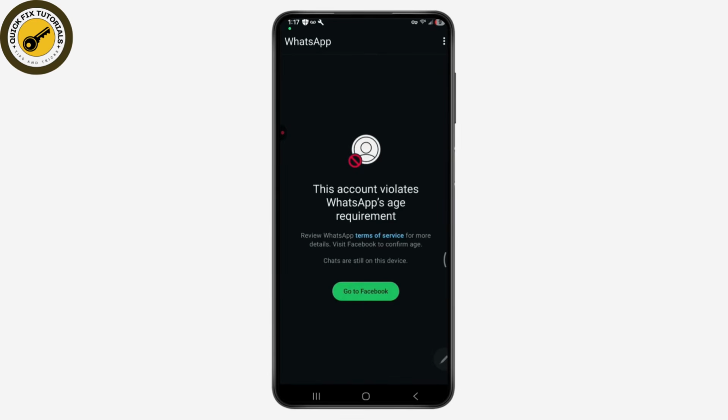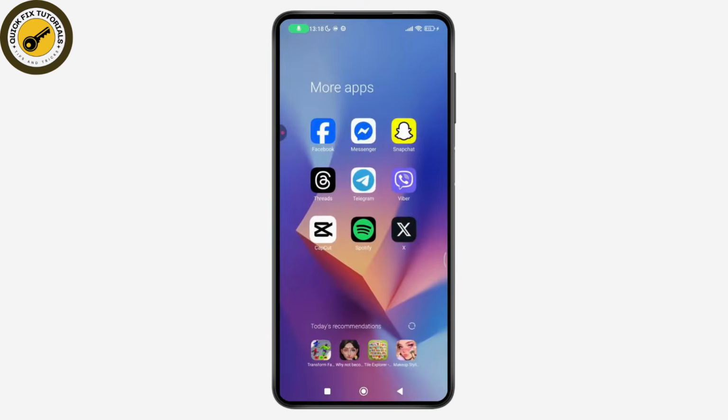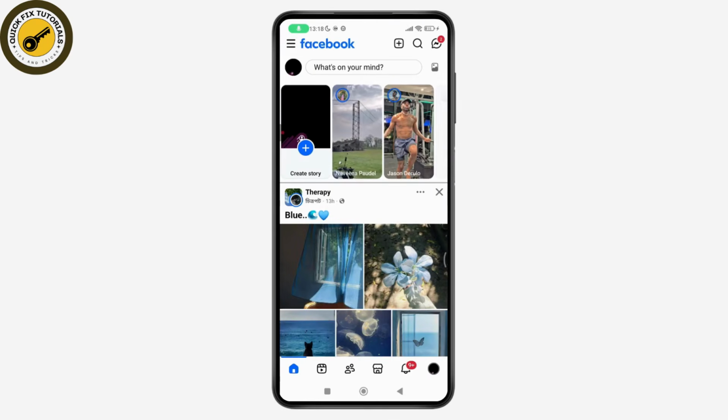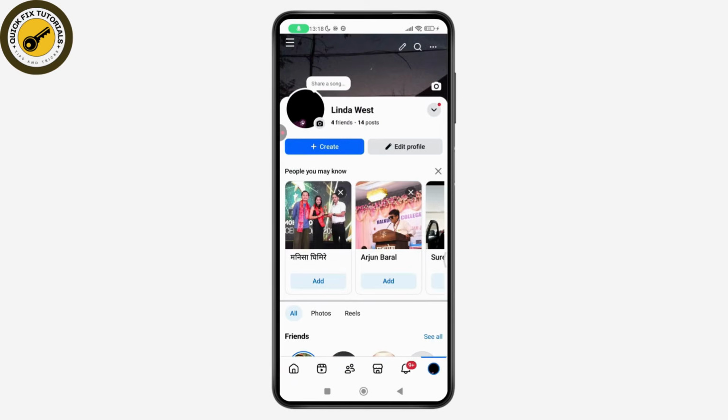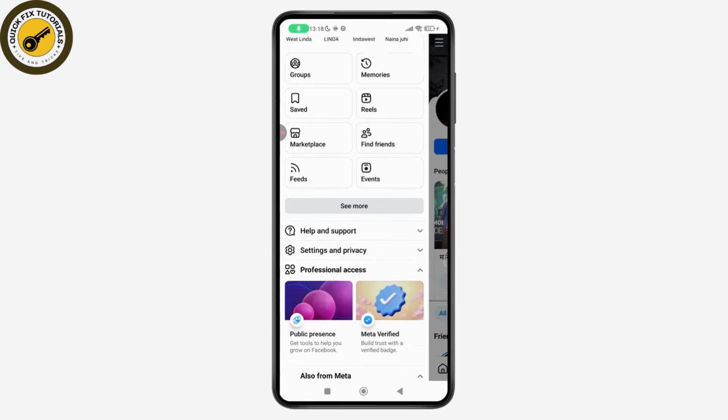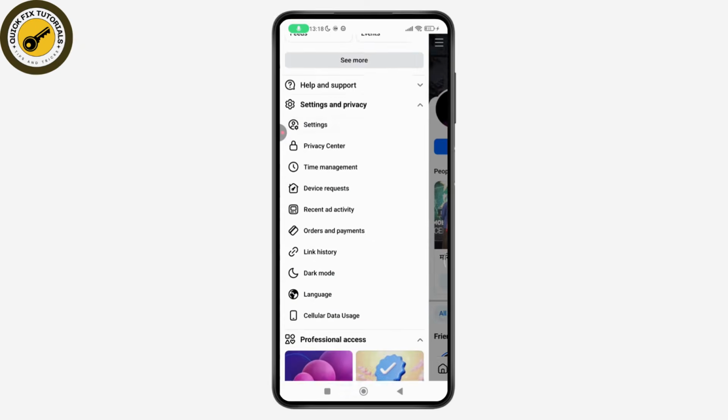You need to tap on Go to Facebook and open up your Facebook, and it will navigate to your Facebook. You need to select your profile, which will be on the bottom, and then go with settings, which will be on the top left. Go with the three horizontal lines, go with Settings and privacy, and then tap on Settings.